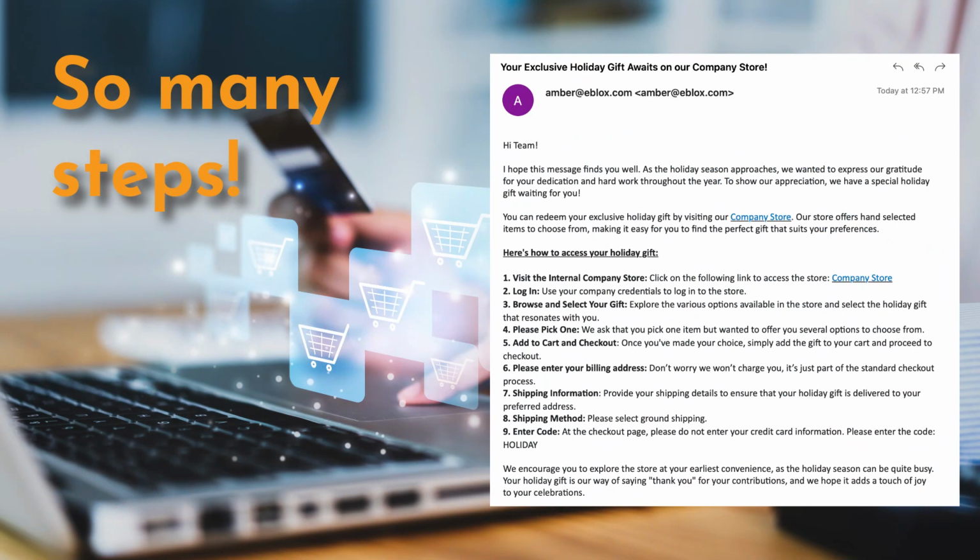Here's a problem many of you might be familiar with. You're managing an employee appreciation program for a top client, and it's time for your client to distribute the gift redemption information to the recipient. However, they're stuck with a painfully long redemption process.